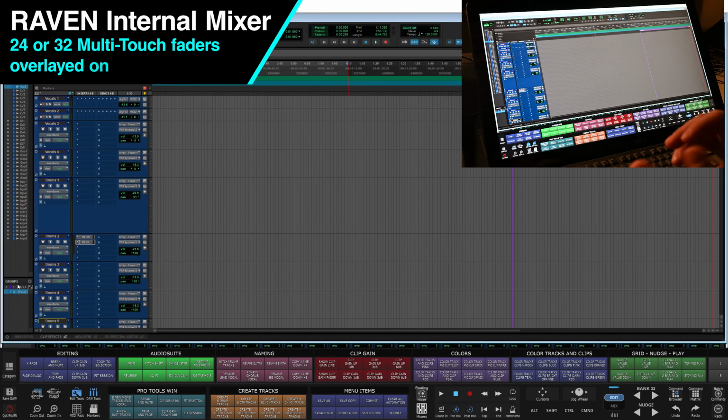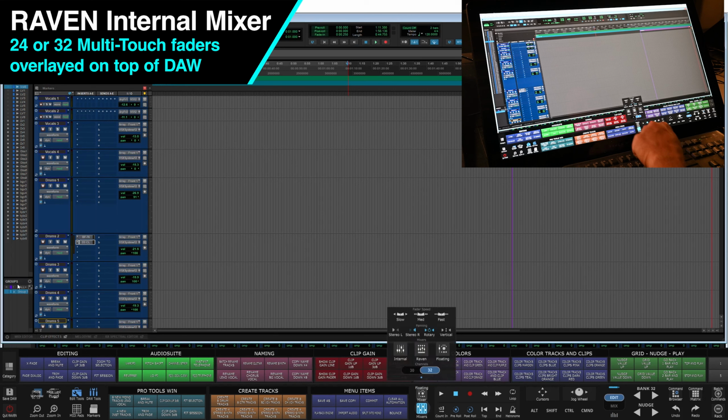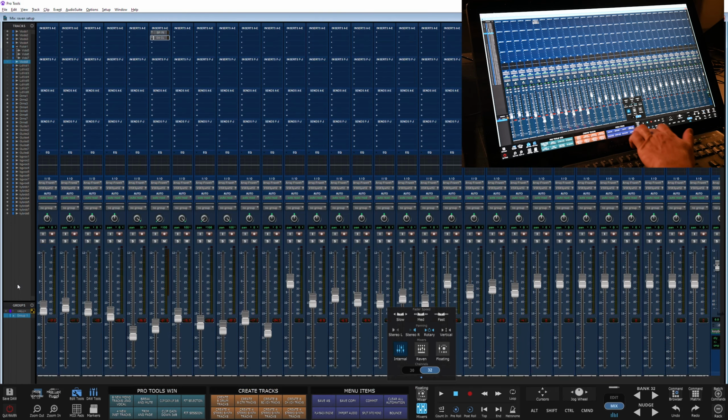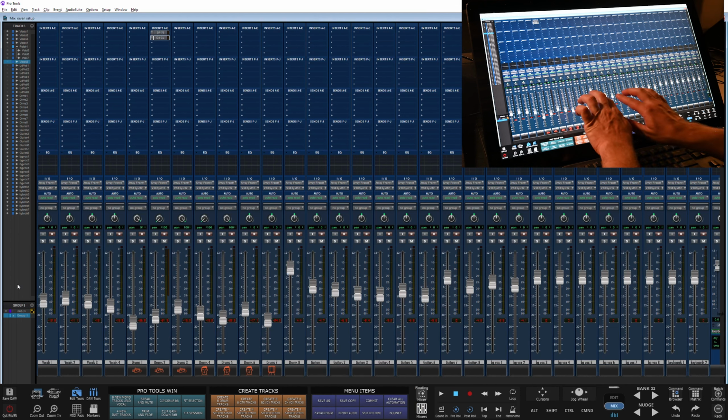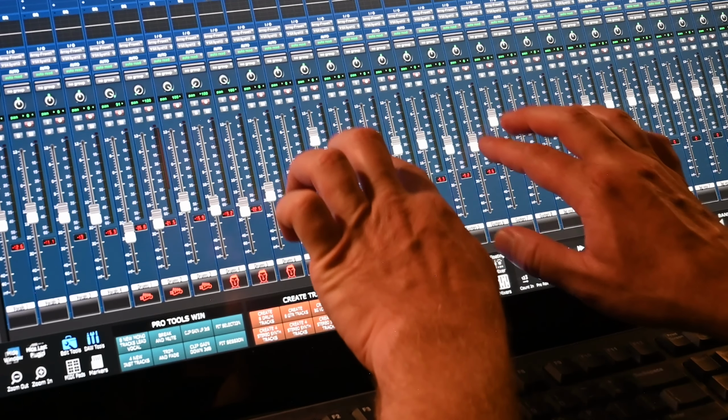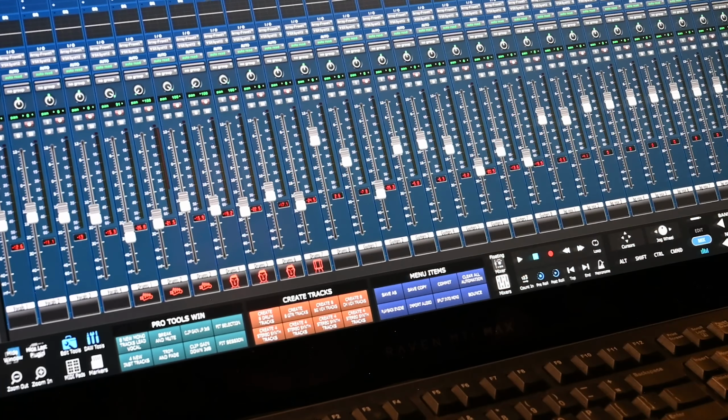All right, now let's go over a great feature of Raven, the Raven internal mixer. This is a built-in mixer that lays right on top of Pro Tools and gives multi-touch right on Pro Tools. So open up your mixer tab and switch to internal mixer. You see it's going to align and match the colors perfectly with Pro Tools, and now we have multi-touch faders right on top of Pro Tools.